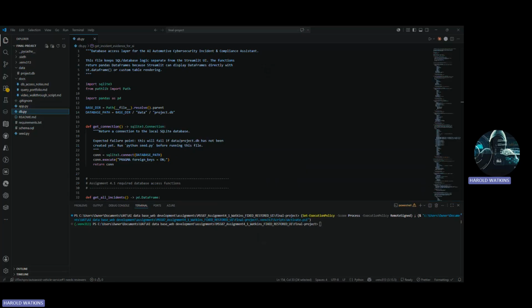Get incidents by severity uses a parameterized query with a question mark placeholder. This avoids unsafe SQL string formatting and helps reduce SQL injection risk. Get incidents with assets uses a join to connect incidents with affected vehicle assets. Get incident counts by severity uses group by and aggregation to summarize incidents by severity and average risk score. Get open mitigation shows unresolved mitigation actions.